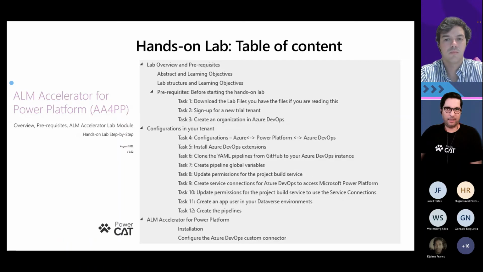If you go to the lab in 1 week, all of this will be optional because we have already automated a way to create all of this. I'm going to show you a little bit afterwards, but I just wanted to let you know, if you go today, you will see all the manual tasks that you need to do: create and install Azure DevOps, clone the YAML pipelines, create pipeline global variables. I think it's a very good exercise for you to understand what is behind the scenes.